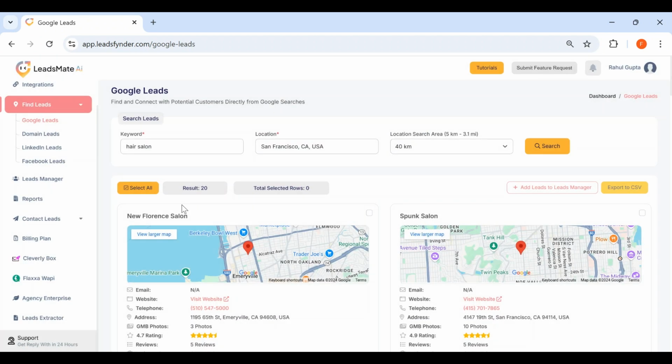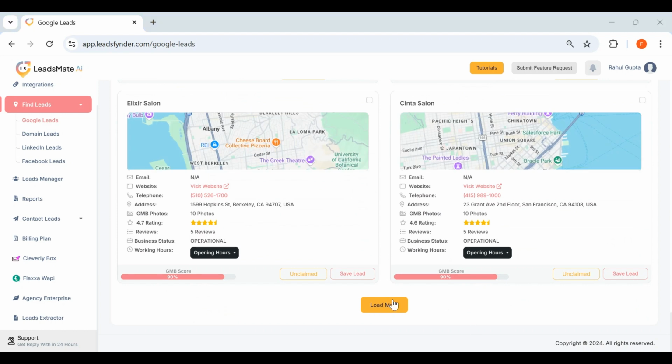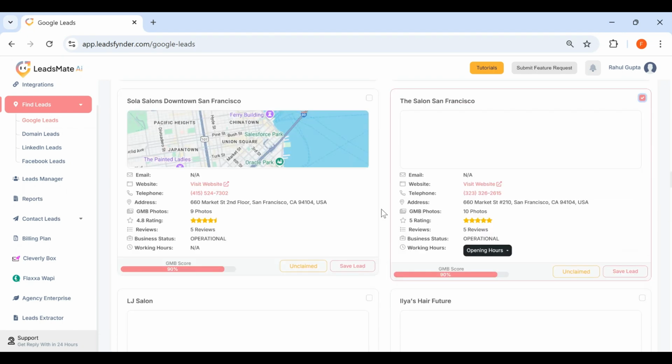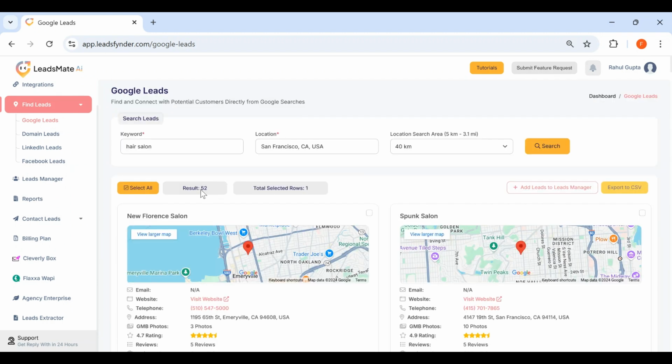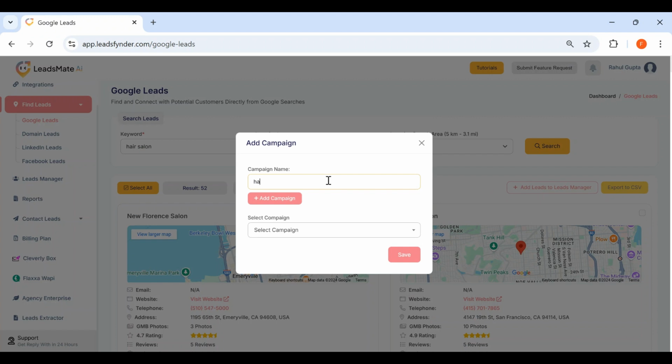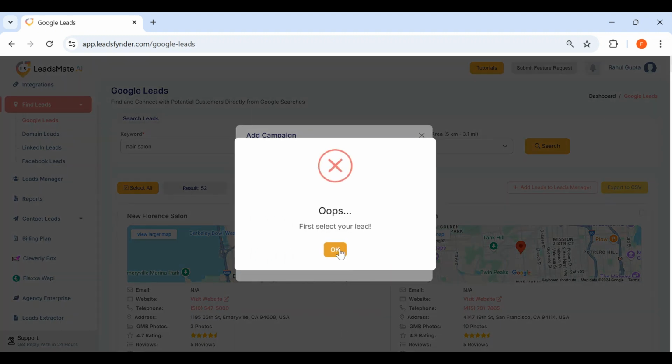Now, if you need more results, because it shows you 20 results, you scroll down and you load more. As you can see, it pops up more results. So now we have 40. Say you're satisfied and you want to go with the 41st or the 52 that you got right here. You select them all right here and you add them to the leads manager, hair salon campaign. Add campaign, and automatically it selects the campaign and you save it. Voila.